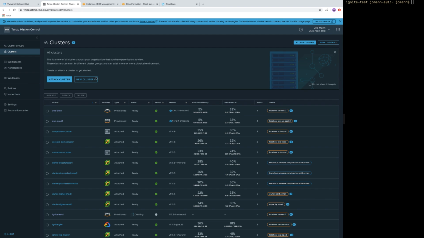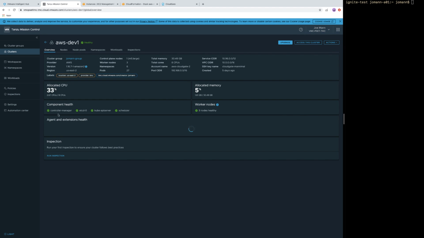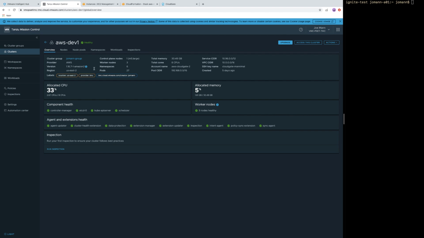let's go ahead and look at some LCM features and functionality that we can perform on our cluster. So if you see, these two provisioned clusters both have a slightly out-of-date Kubernetes version, we see the icon that says update is available. So we can actually use Cluster API via TMC to upgrade these clusters to a later or latest version of Kubernetes.